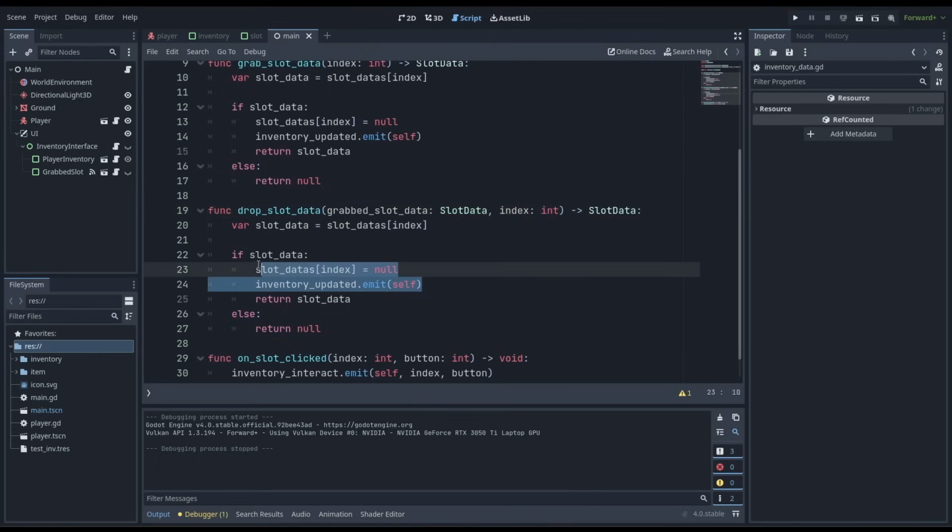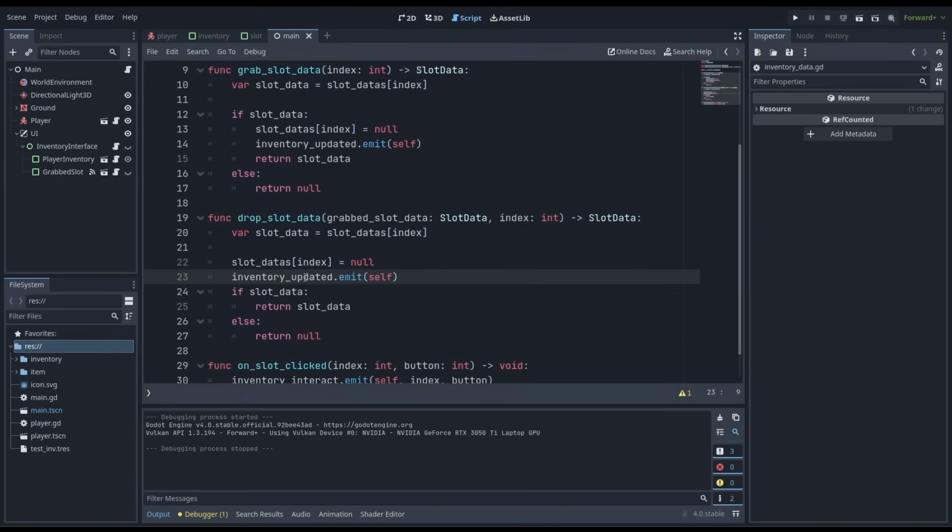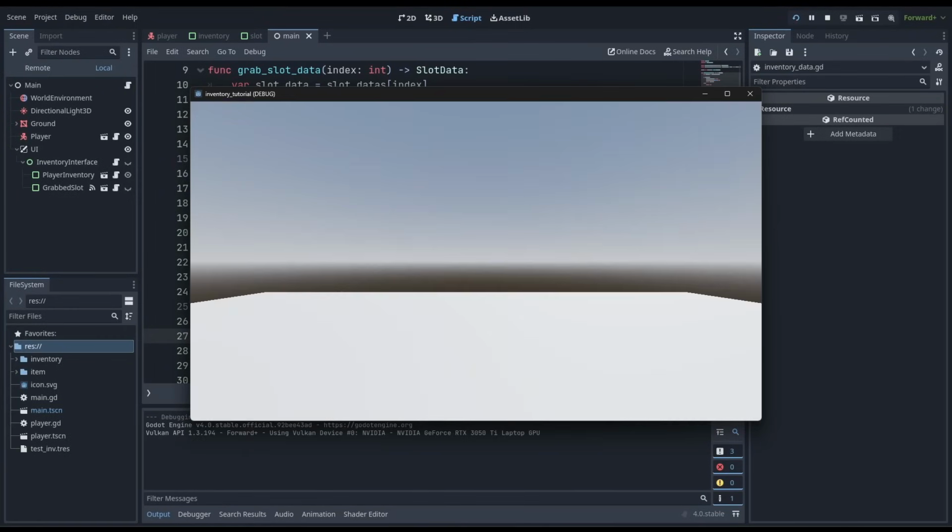All right, and let's take these two lines and put them in front of this if statement. And so we're going to get the current slot data. We're going to set the slot data to the grabbed slot data. And then we'll emit the inventory_updated signal. And then we will return the current slot data if there was something there. So we will effectively be swapping something if we're dropping into a slot that has an item data. Otherwise, we will return nothing. So let's see if this works.